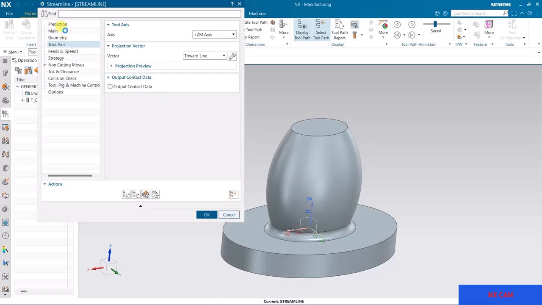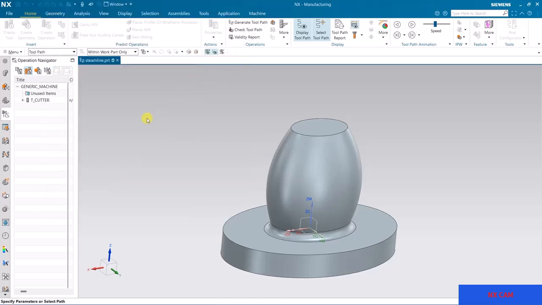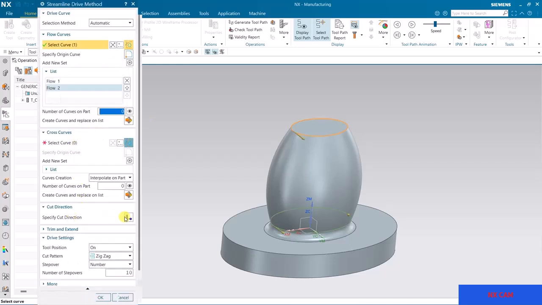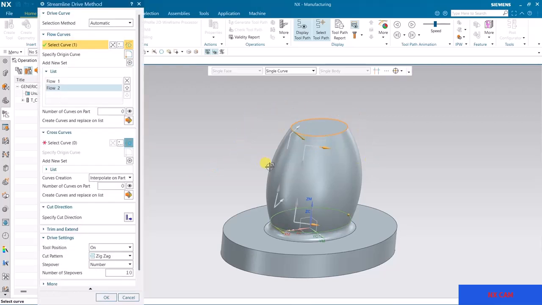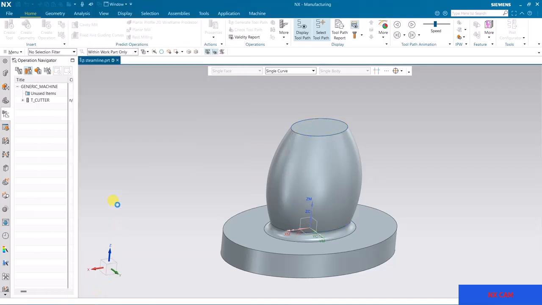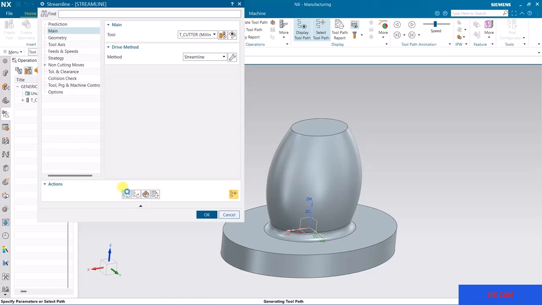So come to main, and here in streamline one option is there, the cut direction. So I'm selecting the top arrow for defining this direction. By default the first flow curve is now this one, and here if you want to increase the step over, increase this step over. And for the cut pattern I am using helical or spiral, so it will create a continuous cut on this cylindrical surface.